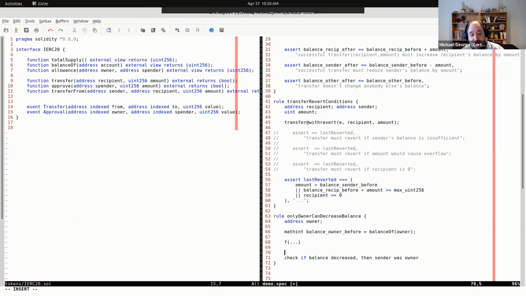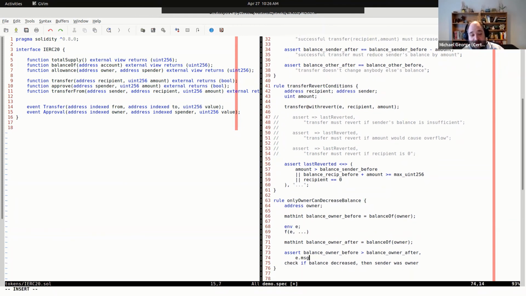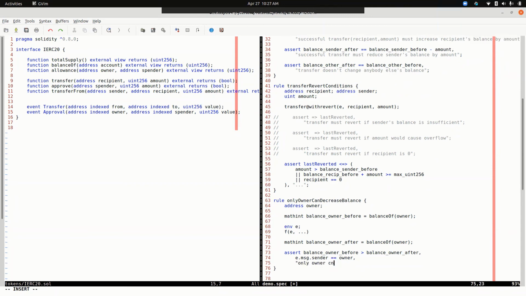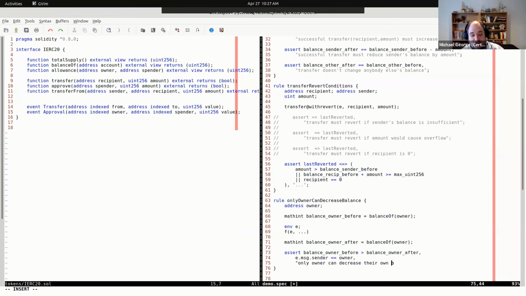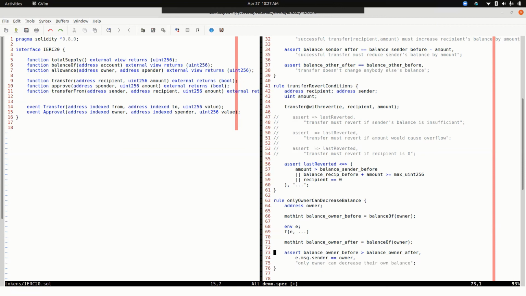And then I want to call some function. And then I want to get their balance after. And then I want to assert that if the balance before is bigger than the balance after, it better be the case that the message sender, I need an environment to get the message sender, was in fact equal to the owner. And the message here is: only the owner can decrease their own balance. Okay. So this is kind of what I'd like to say.